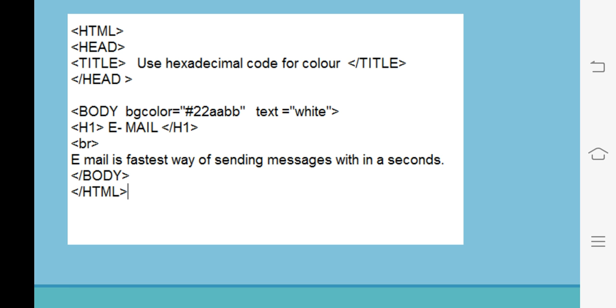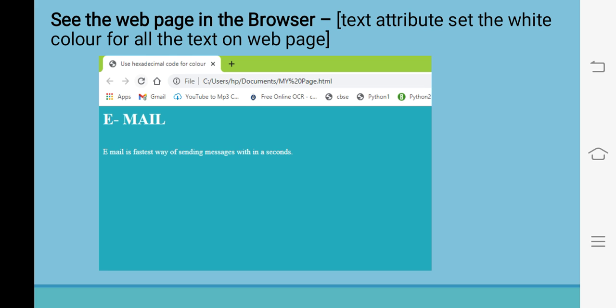After that we have written a line. Email is the fastest way of sending messages within a second. Now we will close body tag and HTML. We will save our document with .htm or HTML extension. And now we will open our web page in the browser.